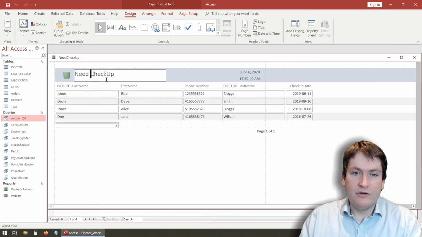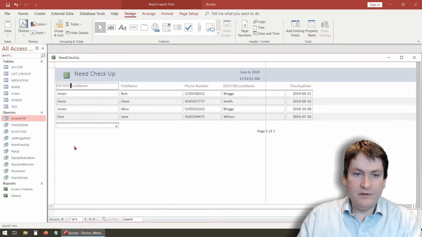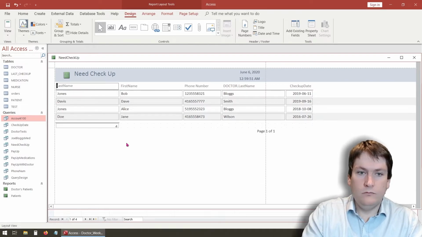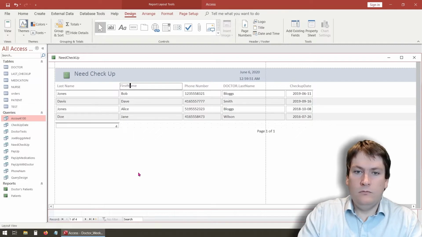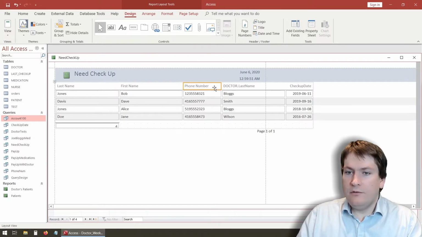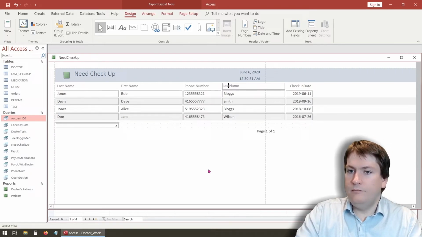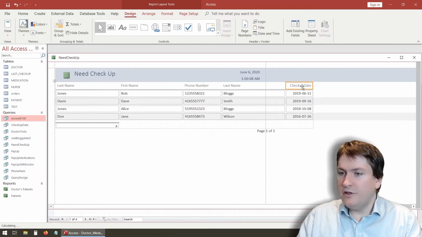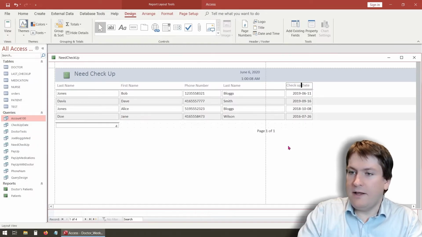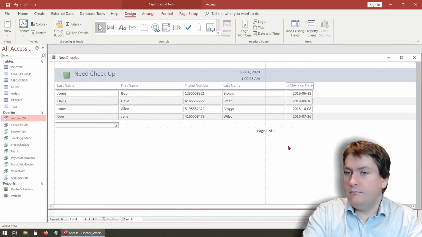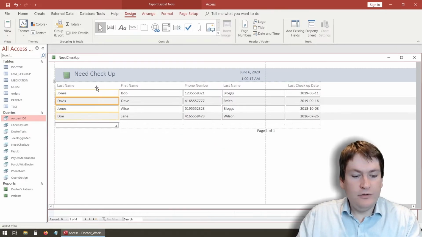So we could do things like just make it a little bit nicer. We could add these names. First name. And the checkup date. Last checkup date. Just try to get everything on one page.